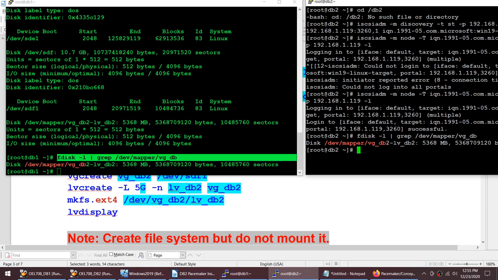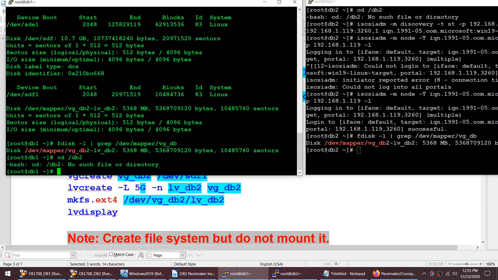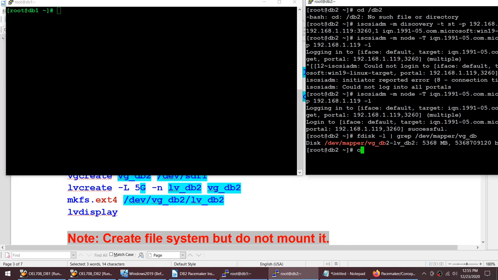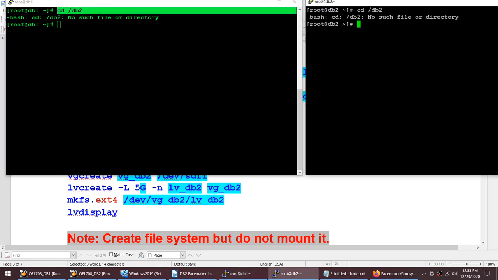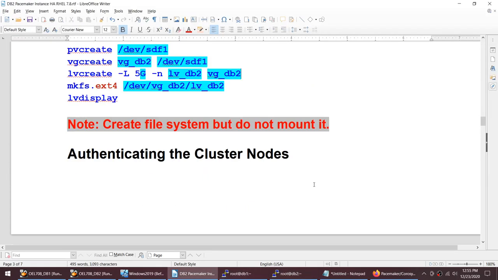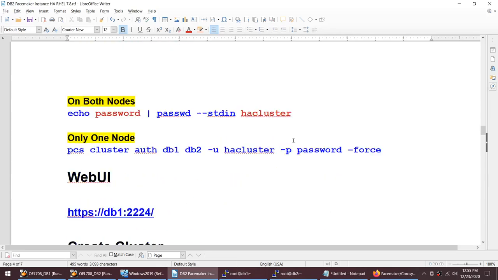So it's the same file system, but currently if I do cd /db2, you can see I have not created it as of now. The mount point is not here. So we created a file system, but we did not mount it.